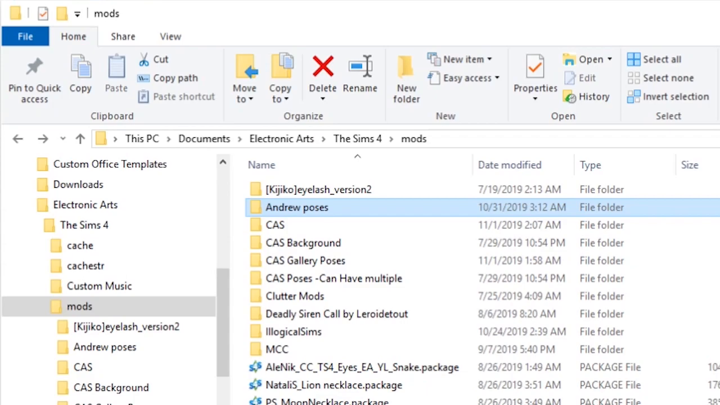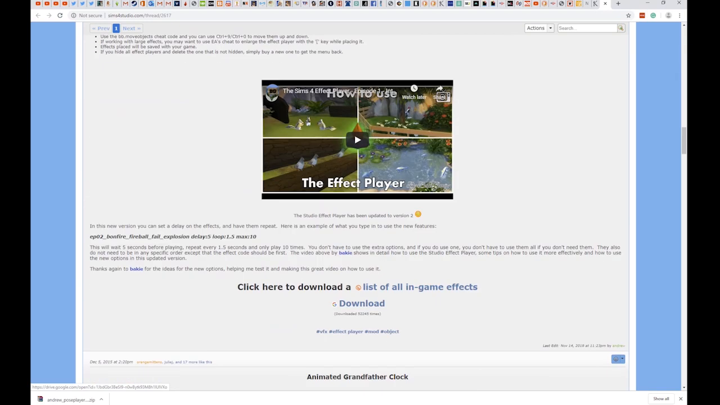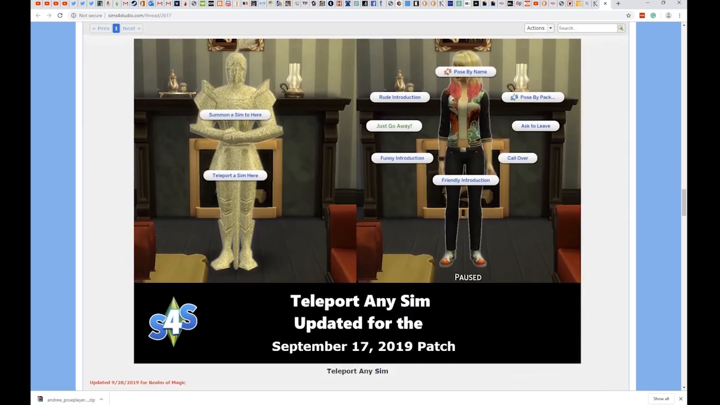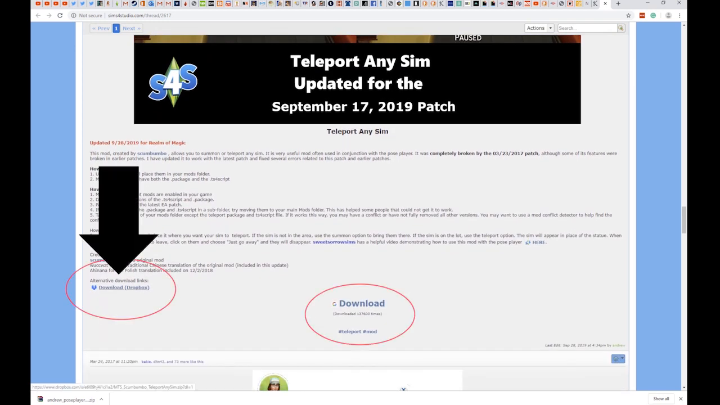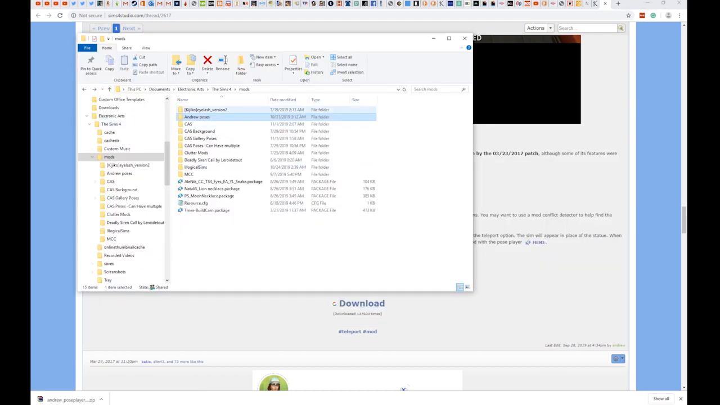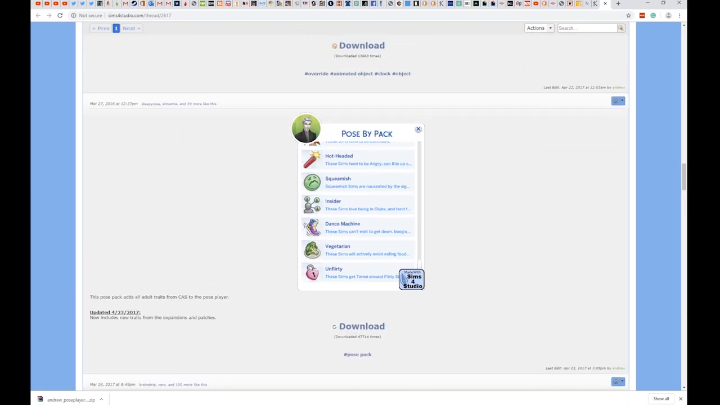And once you download Andrew's Pose Player, scroll down until you see this interesting looking little knight here. And it should say Teleport Any Sim. So this is the next thing that you want to download. And there's a download here and here. I tend to choose this one again just because it has the zip file. I find it easier to work with, but you can use either. And you just download this, take that zip file again, put it back into your mods folder here and extract it in here. Now, once you have those two things, you're ready to make it operate.